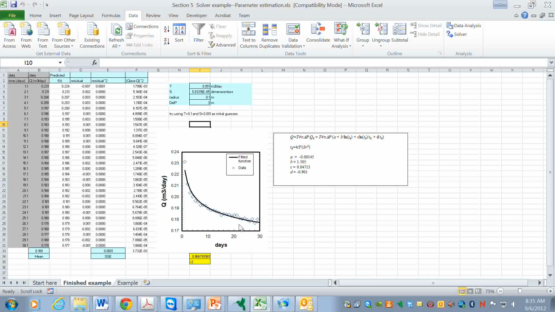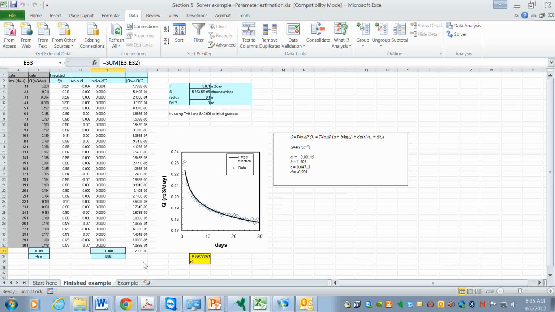One thing that's important to do is to try different starting values for your parameters, because the solver routine can go and try to find the best match, but in doing so it heads in a downhill direction and reduces this value, but it may not really go all the way. It may get stuck in a local minimum. So it's good to try different starting values.